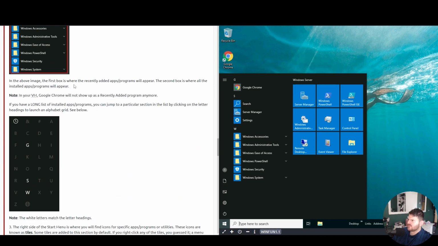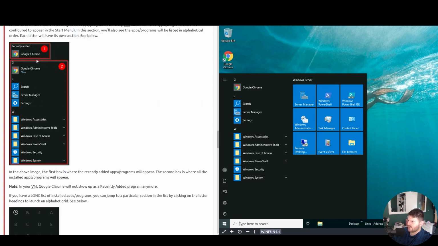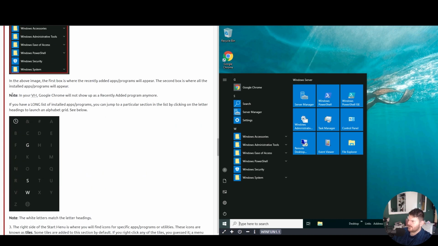In the above image, the first box here, recently added apps, you can see that it's highlighted by a text saying recently added. In the above image, the first box is where the recently added apps and programs will appear. The second box is where all the installed apps and programs will appear. So here we have everything installed. So we don't have this recently added section, but we have all the apps installed. Note, in your VM, Google Chrome will not show up as a recently added program anymore.